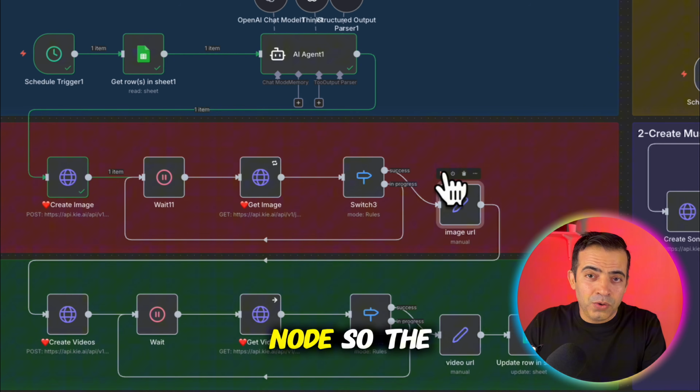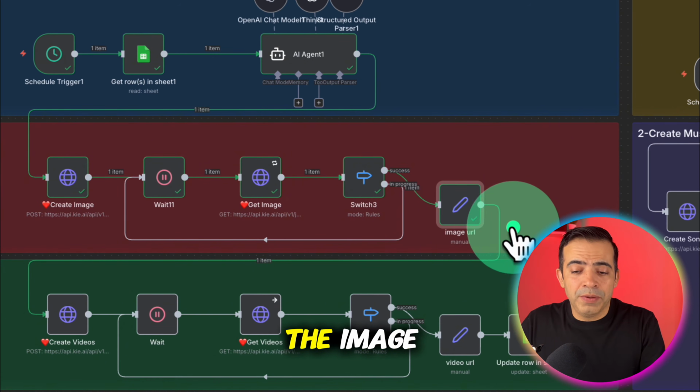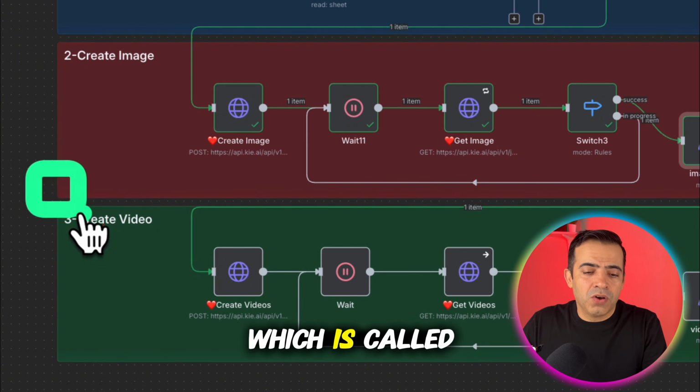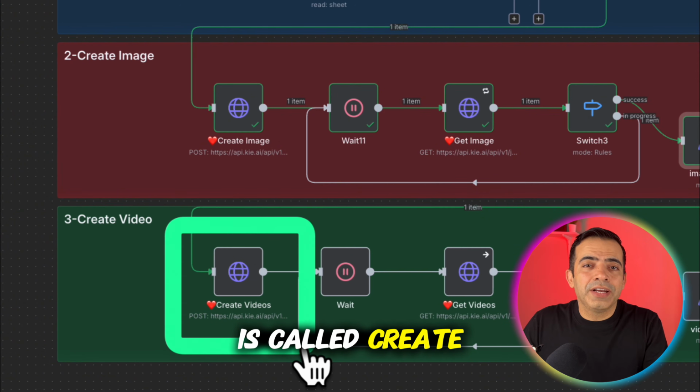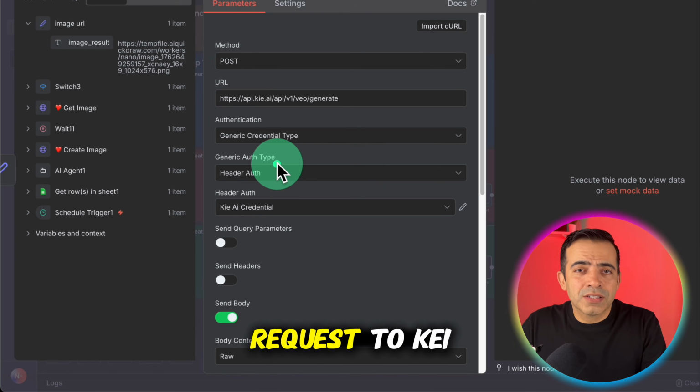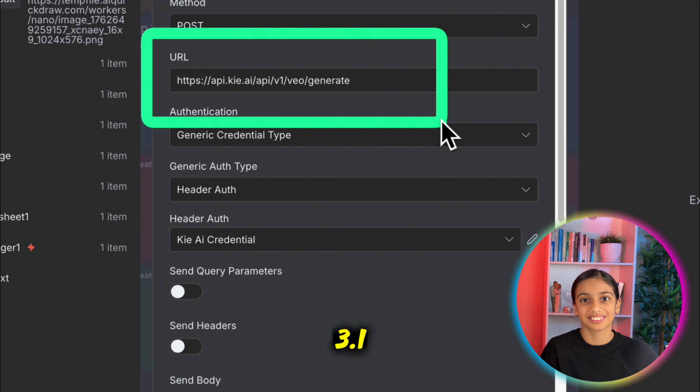I'm executing this node. So the image is already done. Once we have the image, we can go to step 3, which is called create video. The first node here is called create video, which is HTTPS request to Kie AI. We are going to use 3.1.